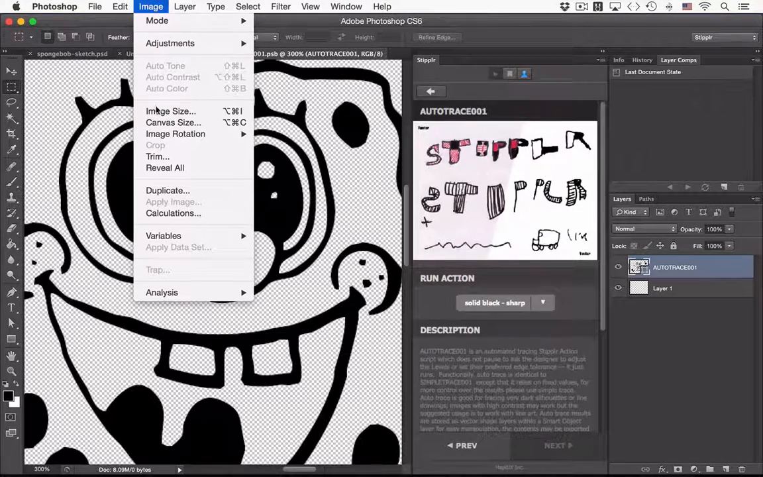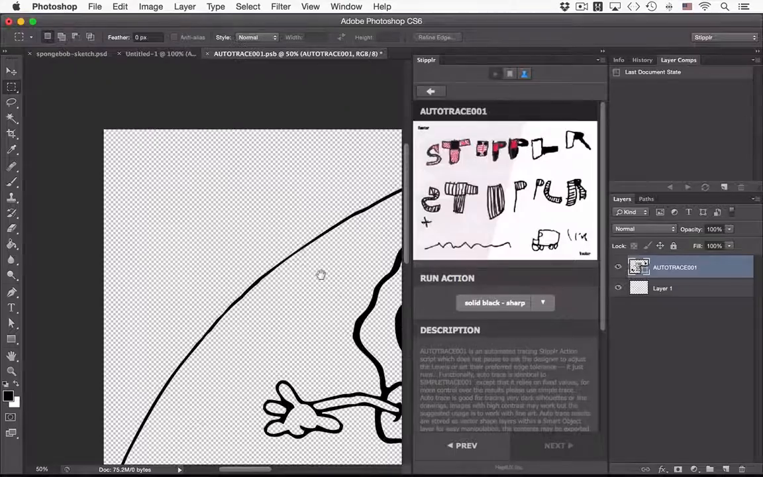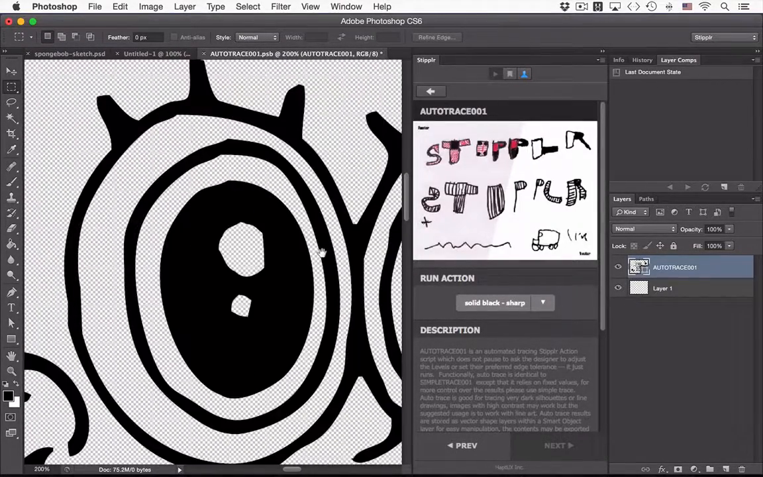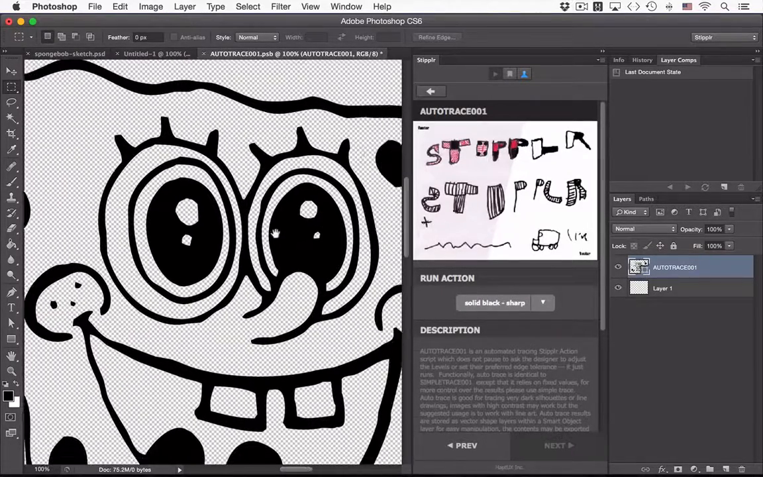We can increase the size of the image and zoom out, and we'll see that the line work gets sharper because we've made the shape layer much larger, and so the raster fill has less and less aliasing on the edge.